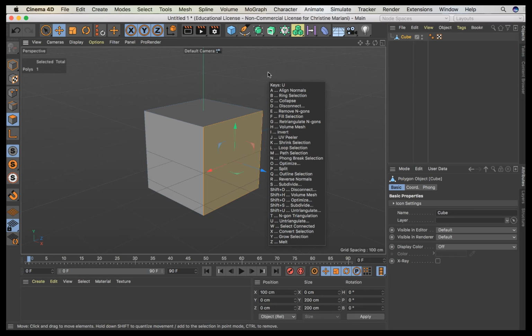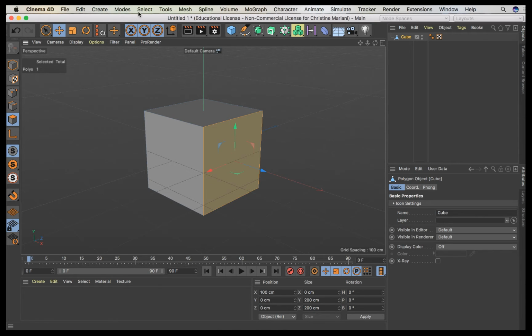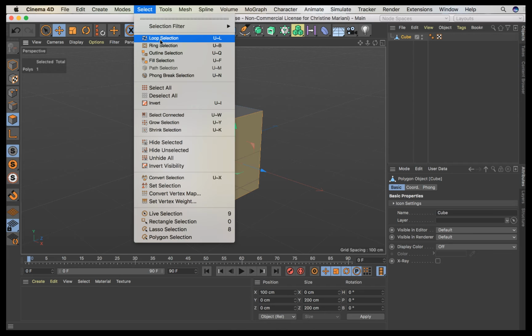The loop selection is one of the very, very most useful ones because it will select a ring, and that's something that you're usually trying to do yourself. And if you have to do it manually, it can be quite the endeavor. So up here you can see loop selection is the first one. Ring selection, you got to be in edge mode there for that one. And then you have select all, deselect all. Those are definitely useful.